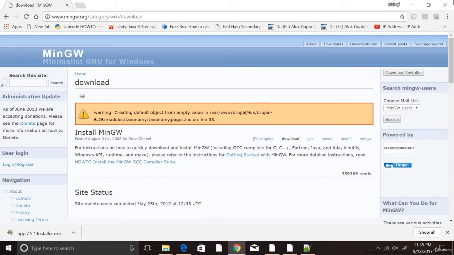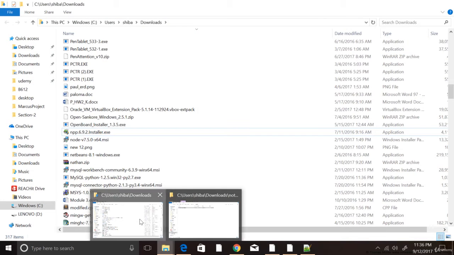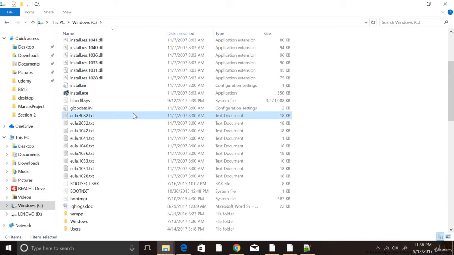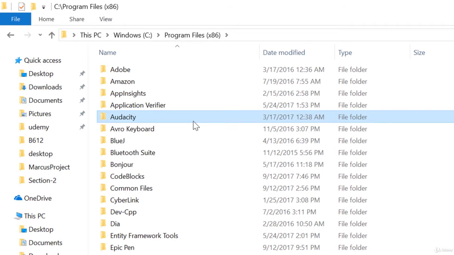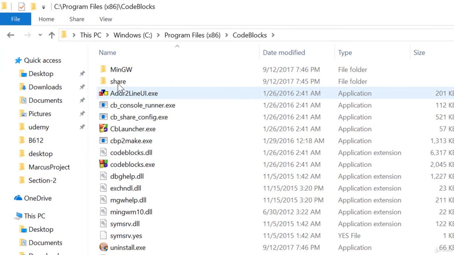So let me go ahead and show you that. I have downloaded the CodeBlocks already, and I have installed that, and I have showed you that in the other tutorial in the same section. So you can follow that first. And my CodeBlocks has been installed here in the program files. I'll show you that. Under the program files x86, I have this CodeBlocks folder, and within that you can see that it's the MinGW folder.